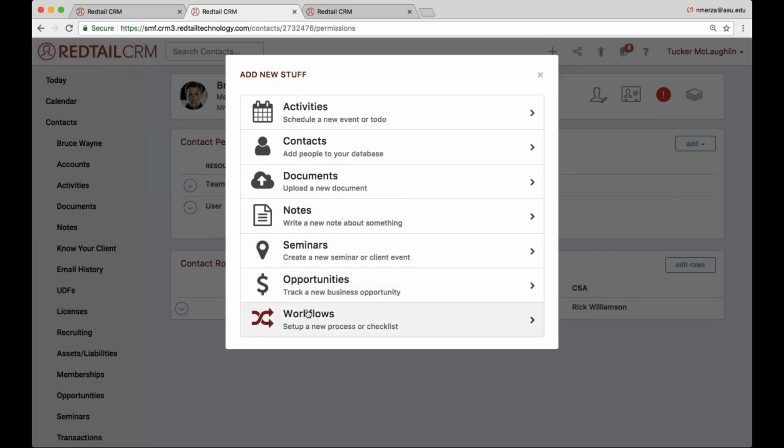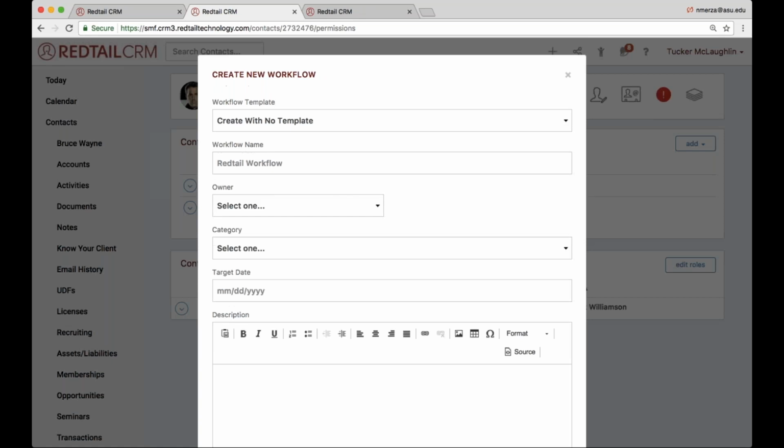So I'm going to choose to add in new workflow content. Since I already have a workflow built out in my system, called an onboarding process, I selected that template. And then we'll say this is Bruce Wayne's.